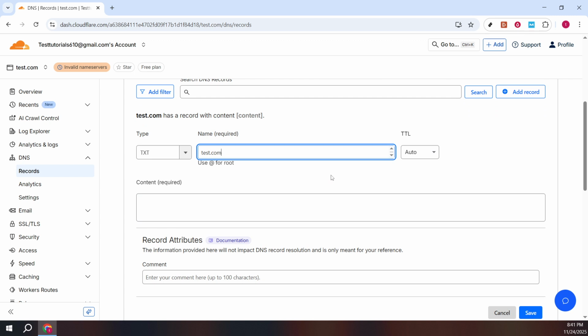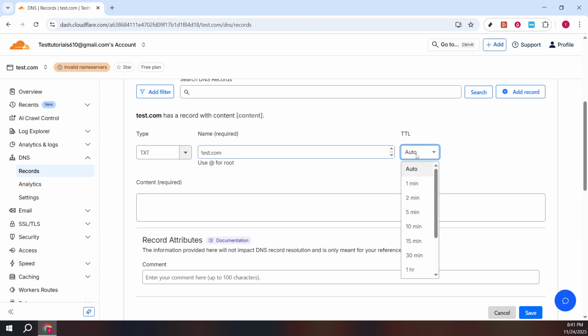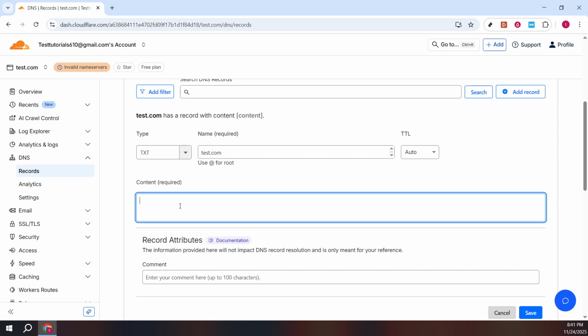For TTL, select Auto. TTL controls how long DNS resolvers cache the record. Auto is a safe default because it lets Cloudflare manage a sensible value, which helps changes take effect without unnecessary delay. In the content field, paste the exact text provided by the service you're setting up.